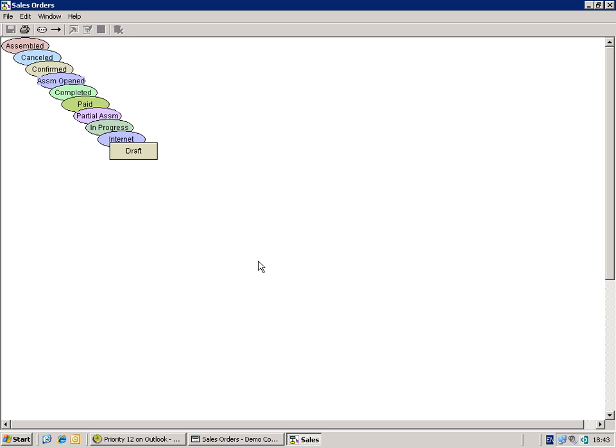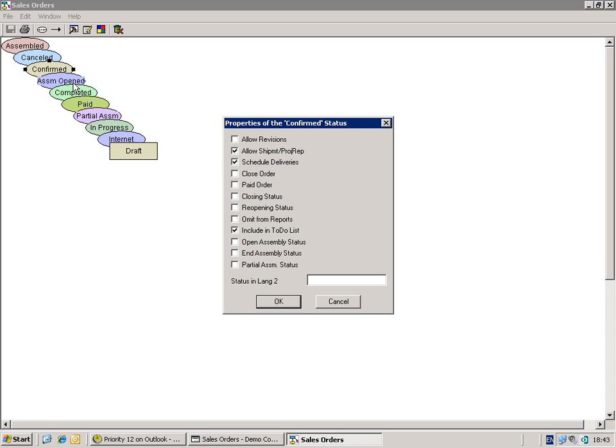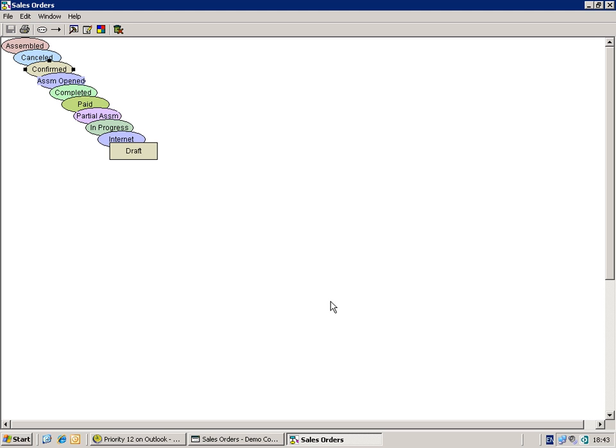By right-clicking a status, we can display its properties, revise them, or leave the default settings. For example, we can determine whether a sales order with a particular status can be revised, linked to a customer shipment, and others.